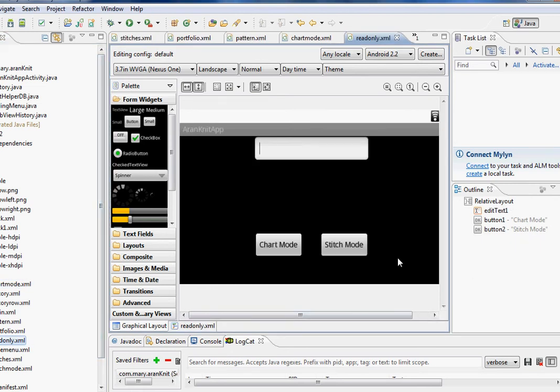Okay, this is the read-only mode, and it'll show one line of the pattern, and I'm still trying to set up some note-taking information in there. And then if you don't want to continue in read mode, you can switch to the chart mode or the stitch mode, and those were what I previously showed you.